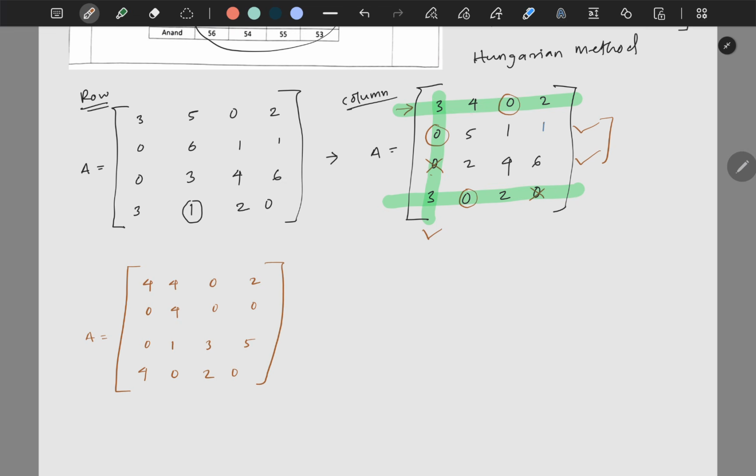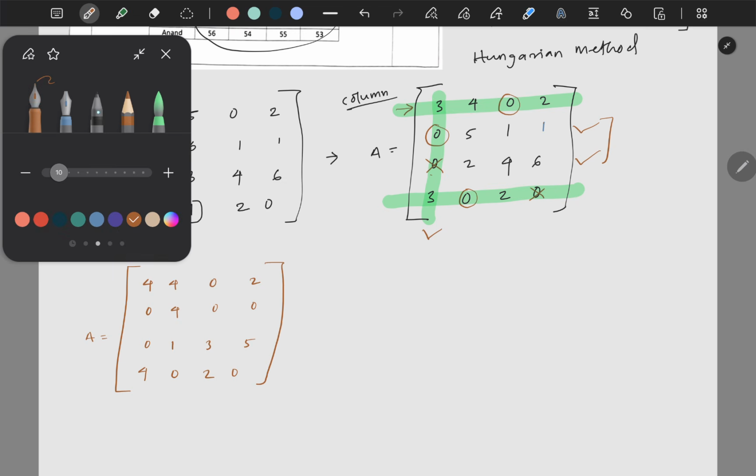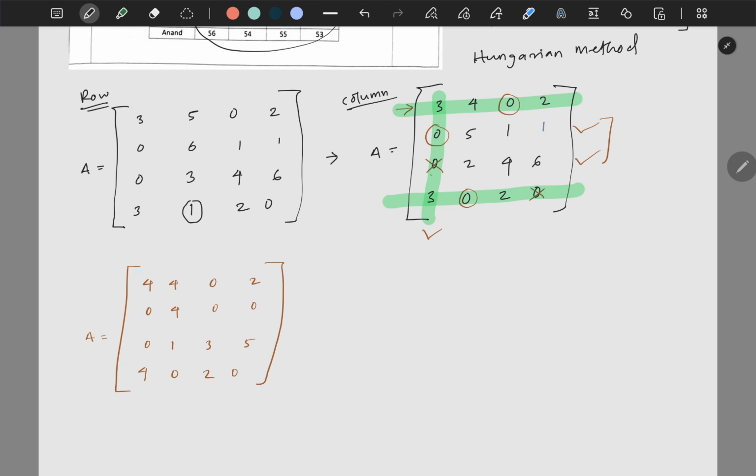So once you have done this, then again you start the assignment, and you start with each and every row. So we start with the first row, and then we assign the value here, and once I do that, all these values in the same row and same column will be crossed out. If you see any zero, you cross it out. Then come to the second row.